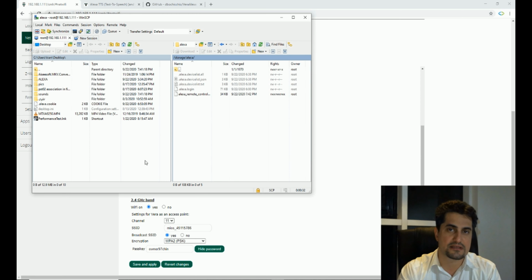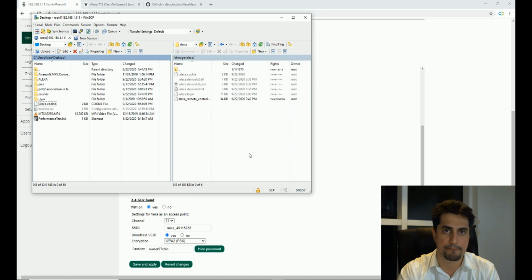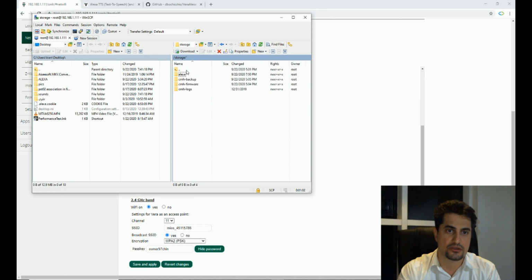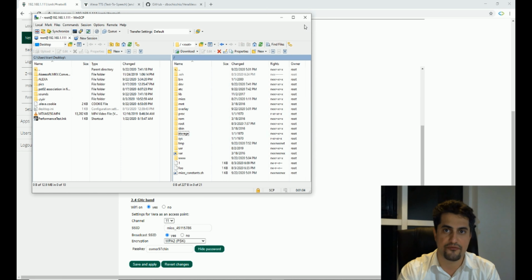On the left side of WinSCP, you can see the files on your PC. Here I have the .alexa.cookie file. I drag it and drop it into the storage Alexa folder in Vera. Using WinSCP is very dangerous because you can damage your Vera. Okay, I entered the cookie into Vera.